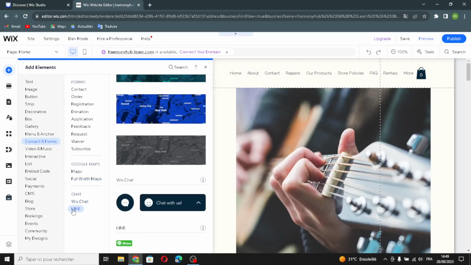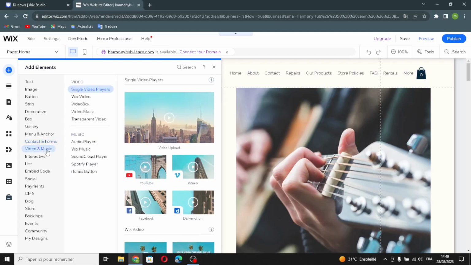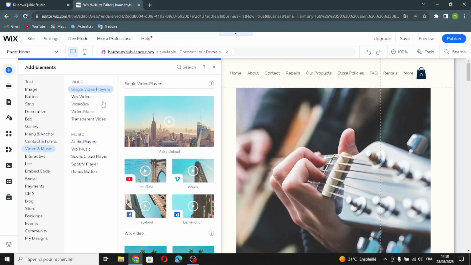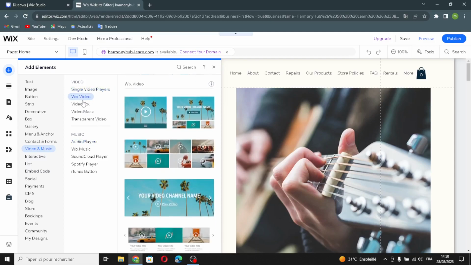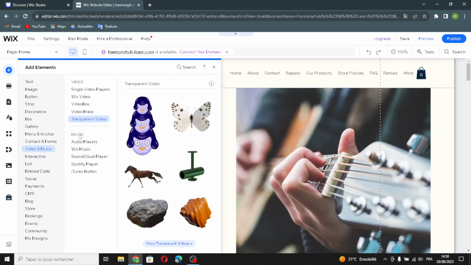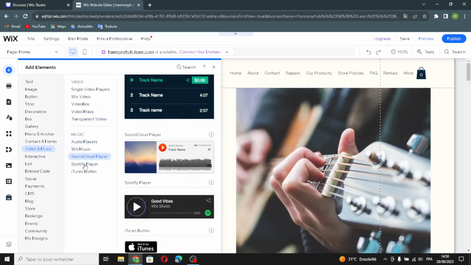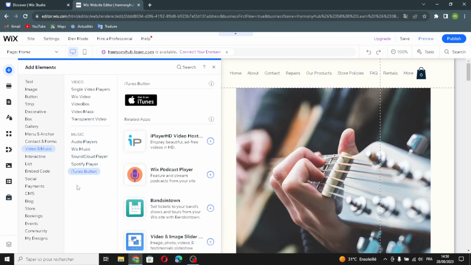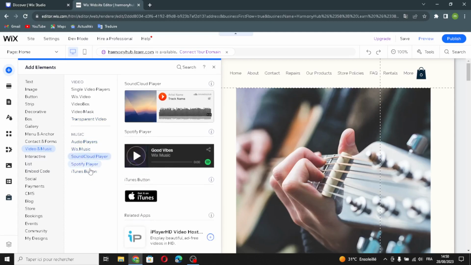you find the chat, the Wix chat, and the line button. So that's it. Now let's move on to the video and the music. So if you wanna add some single video players or Wix video, video box, video mask, or transparent video. Also here the music element you find the audio players, the Wix Music, SoundCloud player, or Spotify player, or iTunes button. You can add anything from here you want.